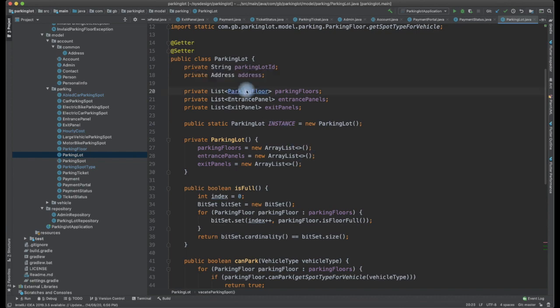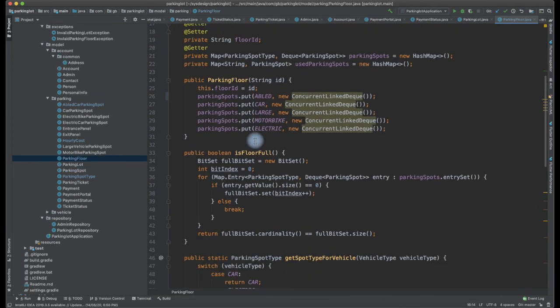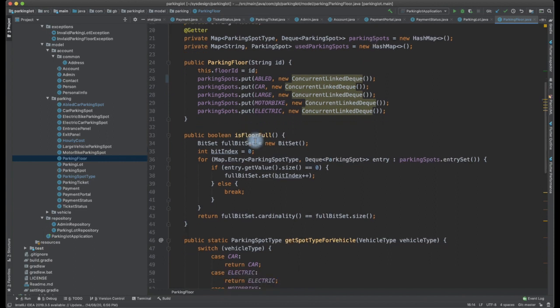Let us look into the methods in the parking floor. This is where we have used a deque and a map. I told you I will explain later, and this is the time we are going to look into it. So why are we having a deque? Usually a parking strategy we can implement.